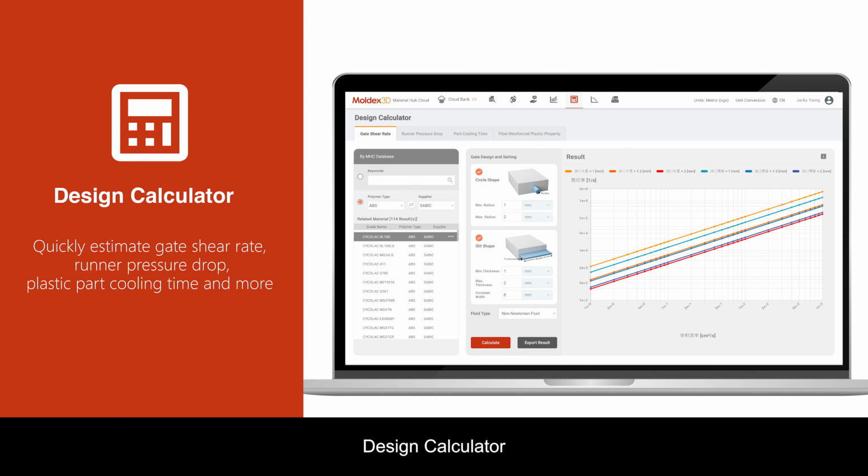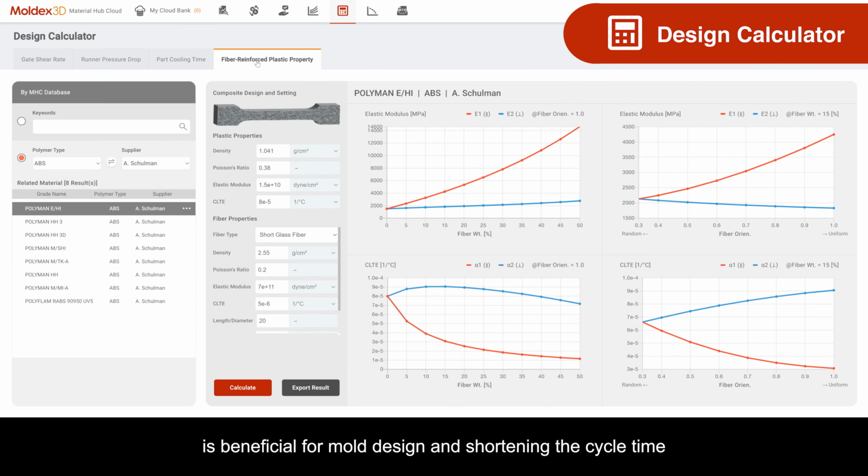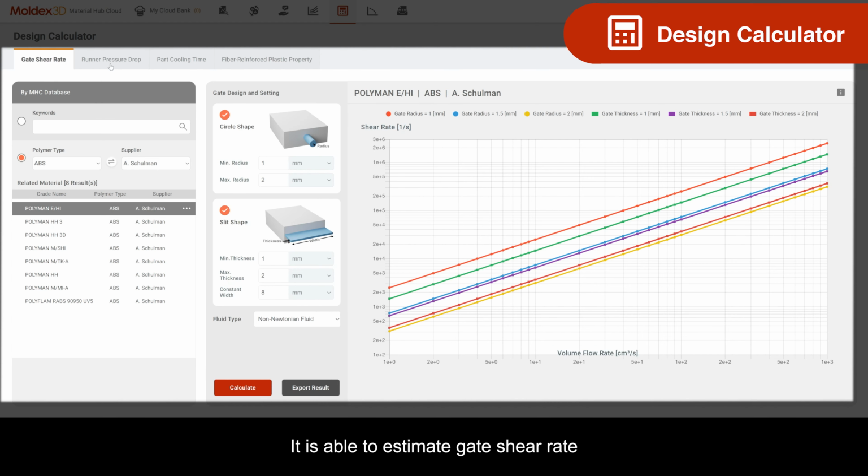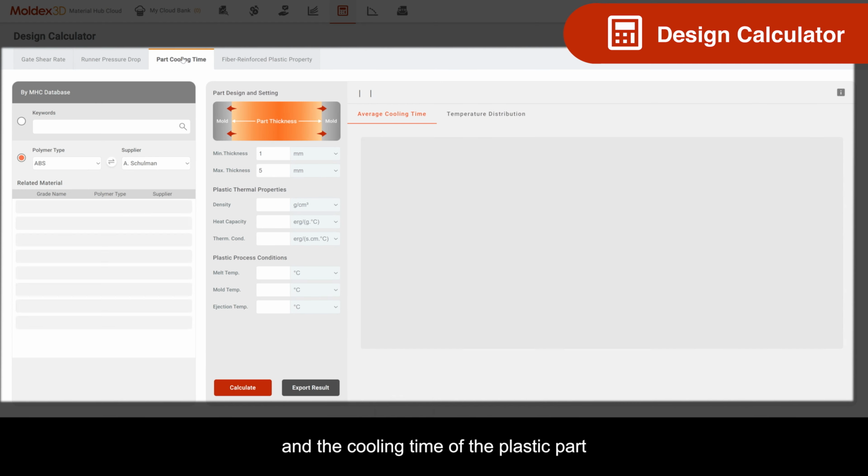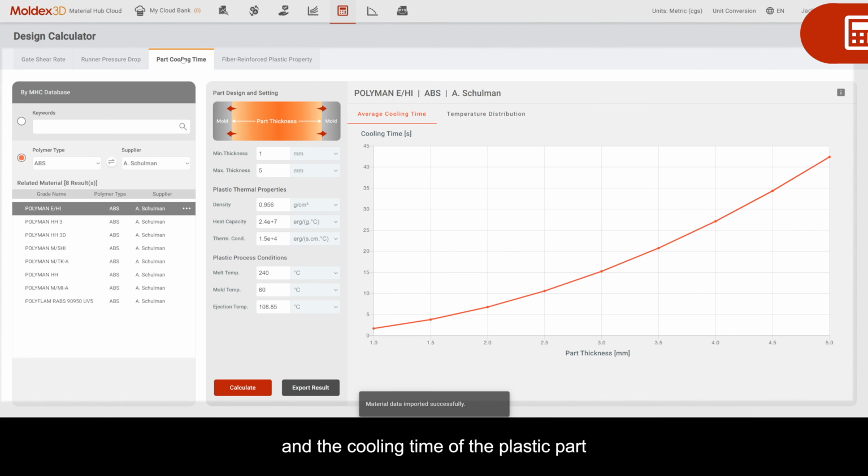Design Calculator is beneficial for mold design and shortening the cycle time. It is able to estimate gate shear rate, runner pressure drop, and the cooling time of the plastic part.